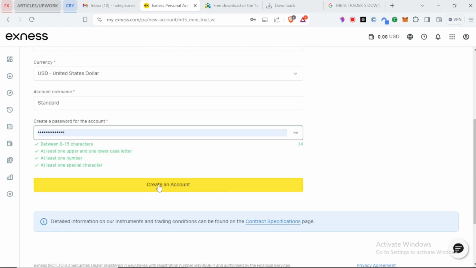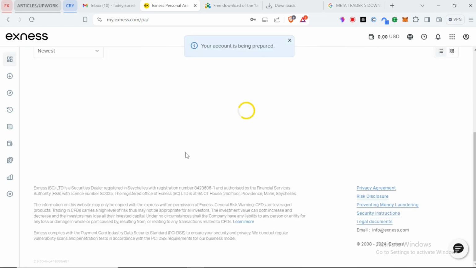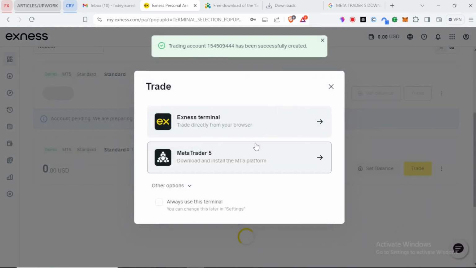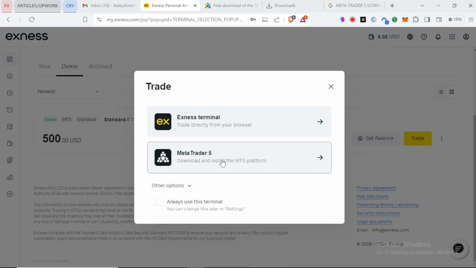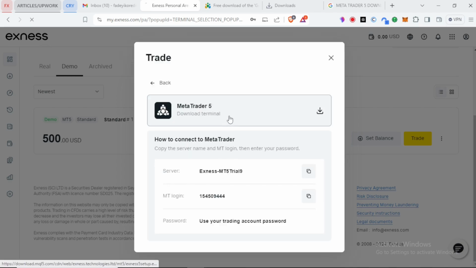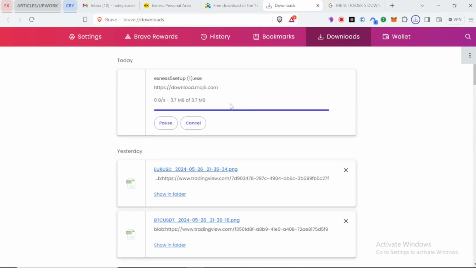And then you can just use a password of your choice and proceed to click on create account. Now, once you've created an account like we just did, you click on trade, and now you can see it has brought you to download MetaTrader 5, and that is what we're going to be looking at first in this video. So you click on download, it's going to download immediately, and then from there you proceed to install it.